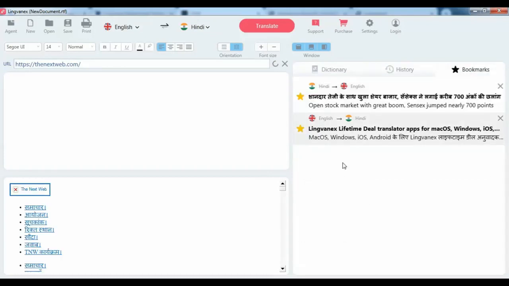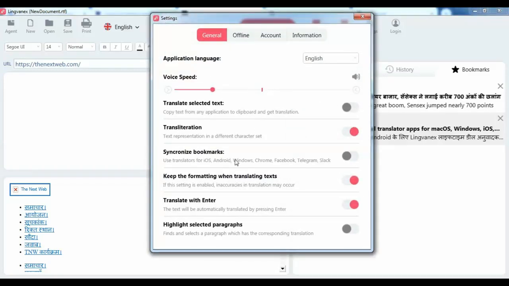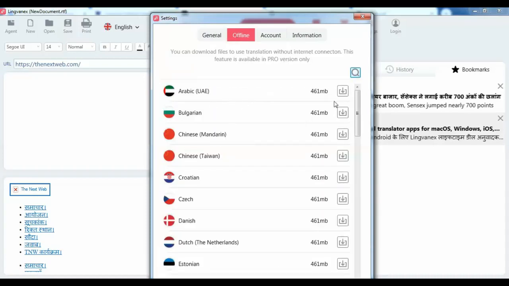Now there is the setting option. There are some options: voice speed, translate selected text, synchronize bookmarks. Then come to the offline mode. You can download and use it for offline mode also. You can download any language for offline mode. If you don't have internet and you want to use it offline, you can select that one. And here is some information about your account.